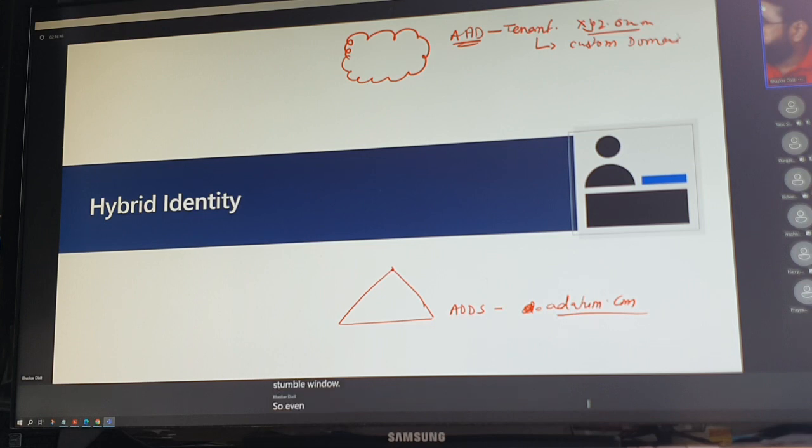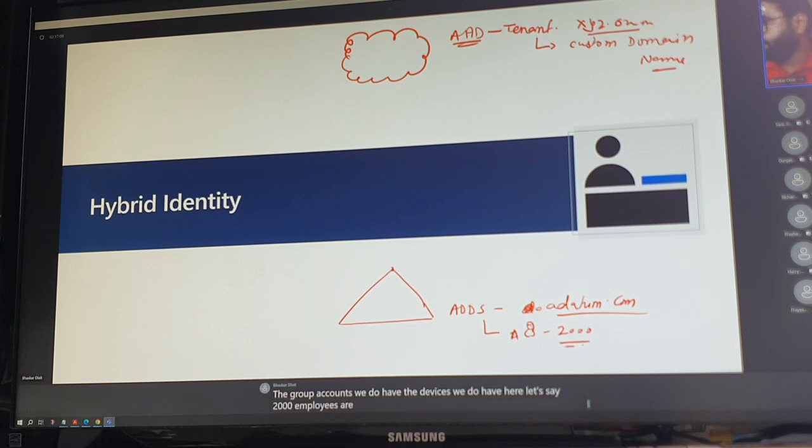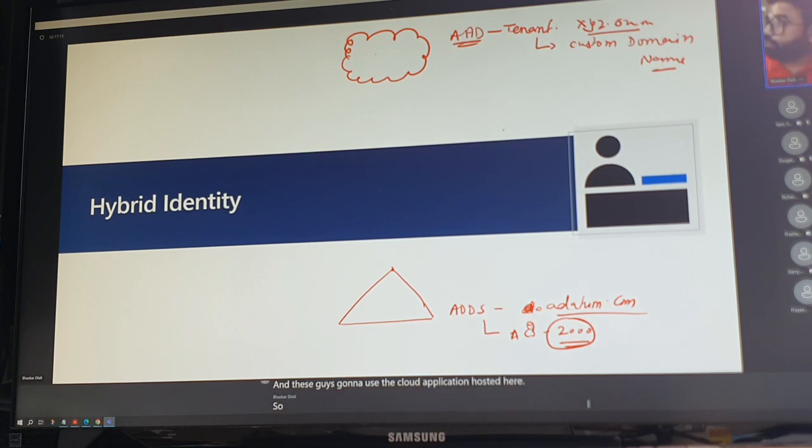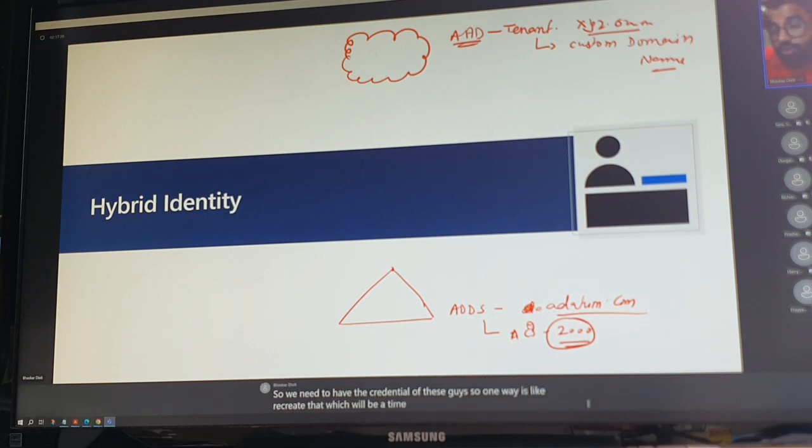Even if we have added a custom domain name, the same as the on-premises adatum.com, so that two have the same name, these are two different instances with different objects. The employees, the group accounts, the devices we have here. Let's say 2,000 employees are there, and they are going to use the cloud applications hosted here. So we need to have the credentials of these users. One way is to recreate them, which would be a time-consuming job, and users would have trouble carrying the full credentials. So this approach is not recommended.